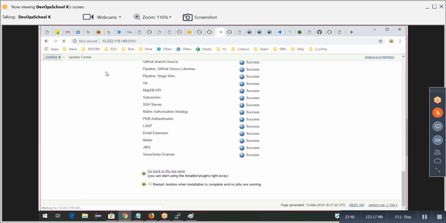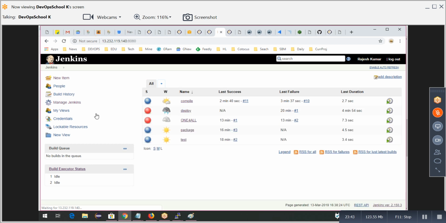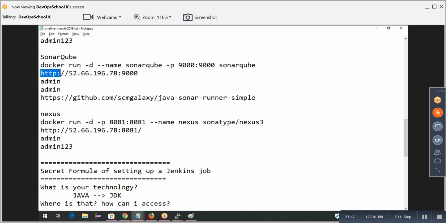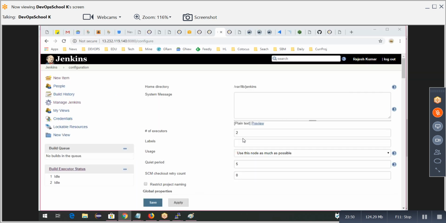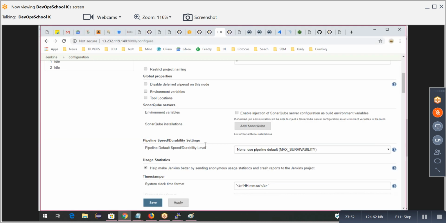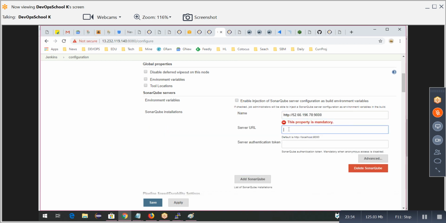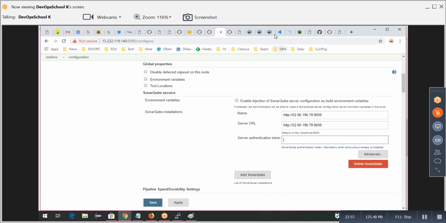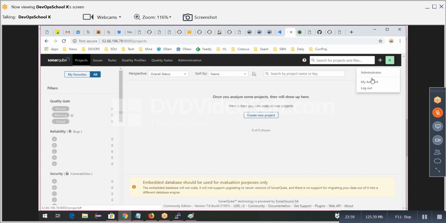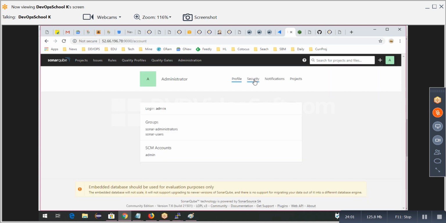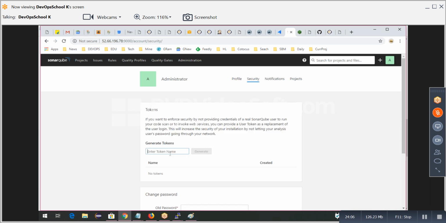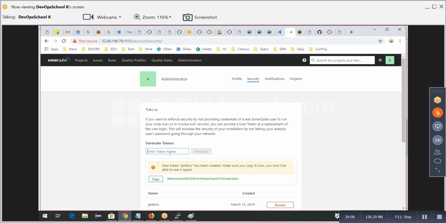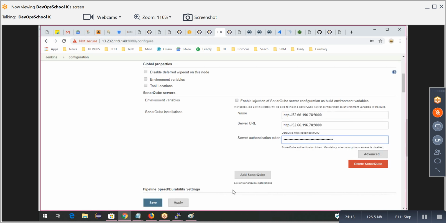So go to Manage Jenkins, Configuration System. What is the URL of the SonarQube? This is the SonarQube here, add name, server, token. SonarQube does not work with a password but with a token. How can you get the token? You have to log into the admin account and go to security. Here you can generate as many tokens as you want. One token is okay for me now. Token is another method to authenticate. Save.